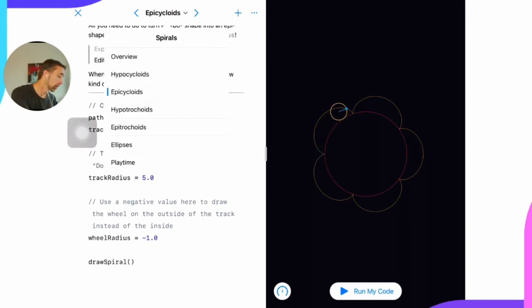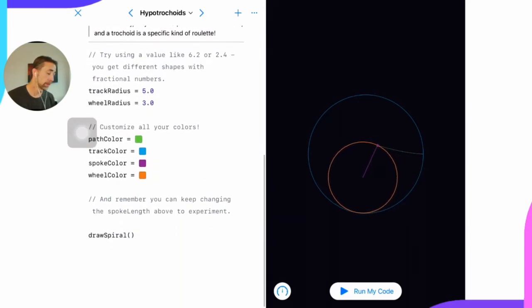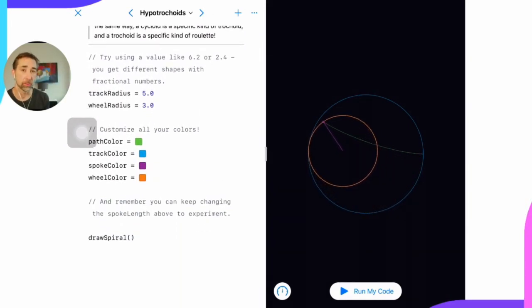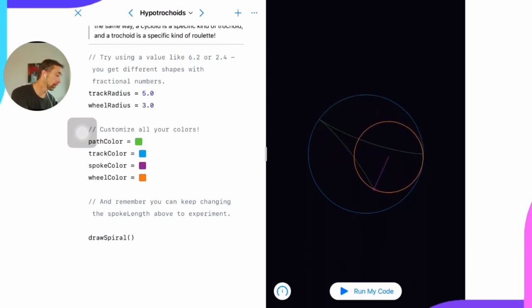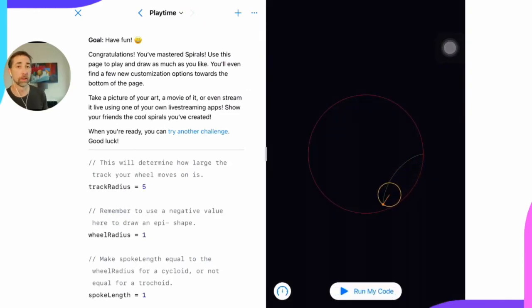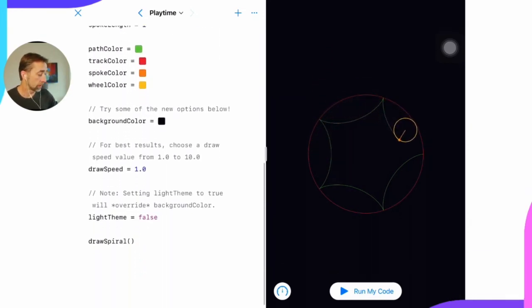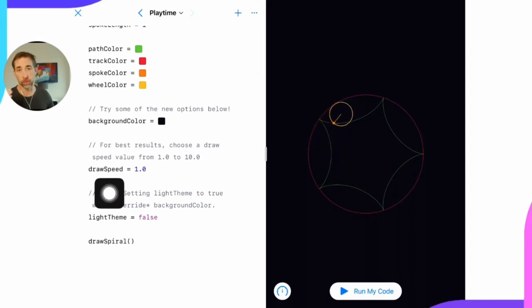So what we can do is have a read through these pages here that give you a lot of insight into different geometric shapes. But what I'm going to do is leap right to playtime. So for this quick start to code, we actually have a quick look at the overview. We try out a few different types of cycloids. And now we get to change all the different parameters. So you can see we still have path color, track color, spoke color, wheel color, our background color. We can do the draw speed, so we can have it speed up a little bit.